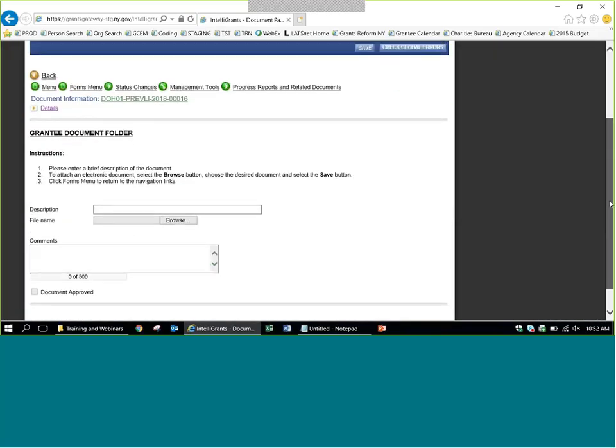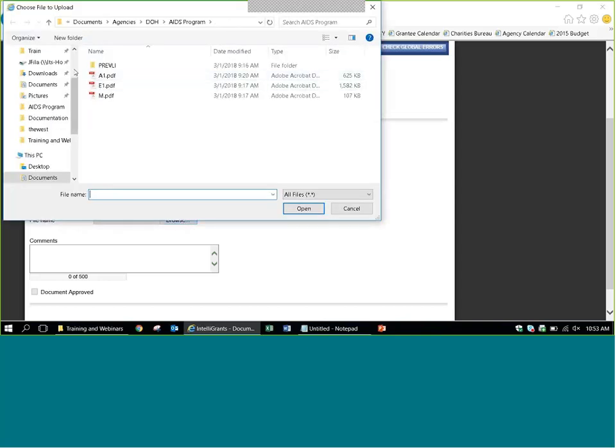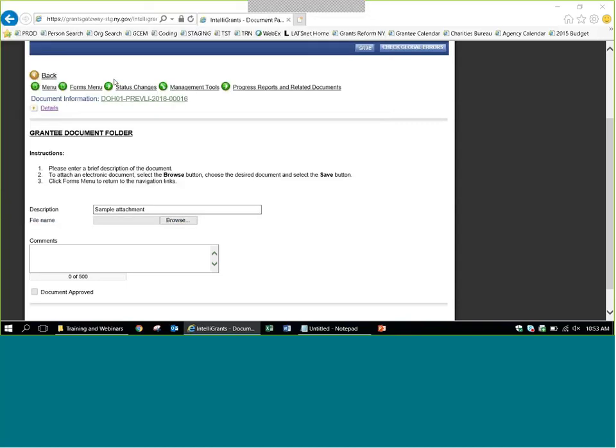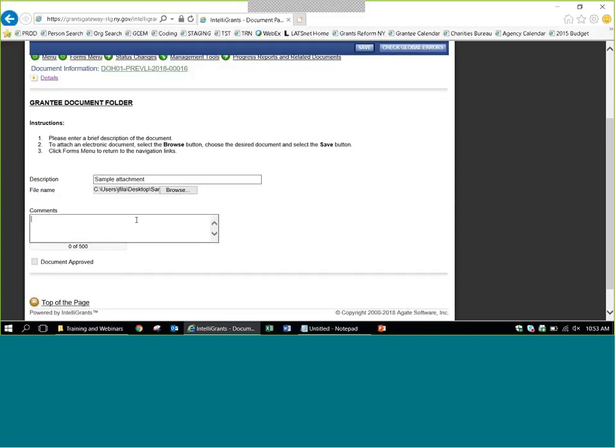But your program manager may ask you to provide them with documents. So maybe it's something for insurance or some program files you need to include. So you can go here and attach it. I'll just say this is my sample attachment. And I'll go find something to attach. And I can even explain it. Here is an explanation of what it is. And then hit save.